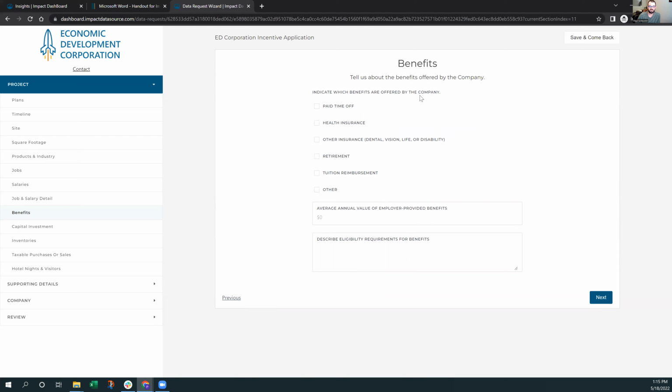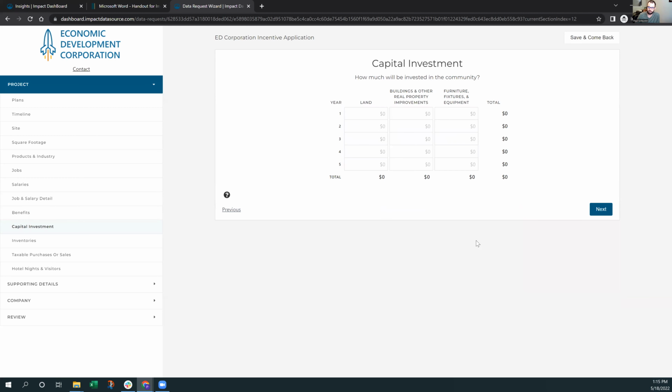Again, if benefits is not something you're interested in, or you don't want to ask this question, we're going to be able to take that type of question off. Now our next input is for capital investment. Here we're trying to understand if there's going to be some value of land we want to consider, as well as maybe some sort of construction aspect to this.